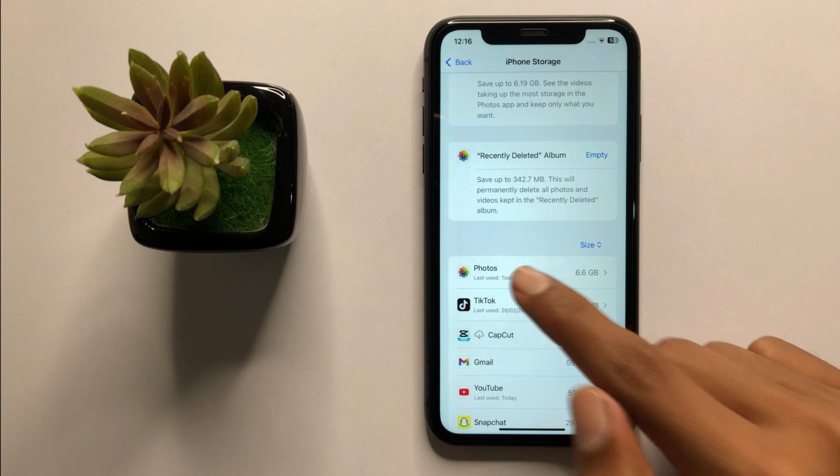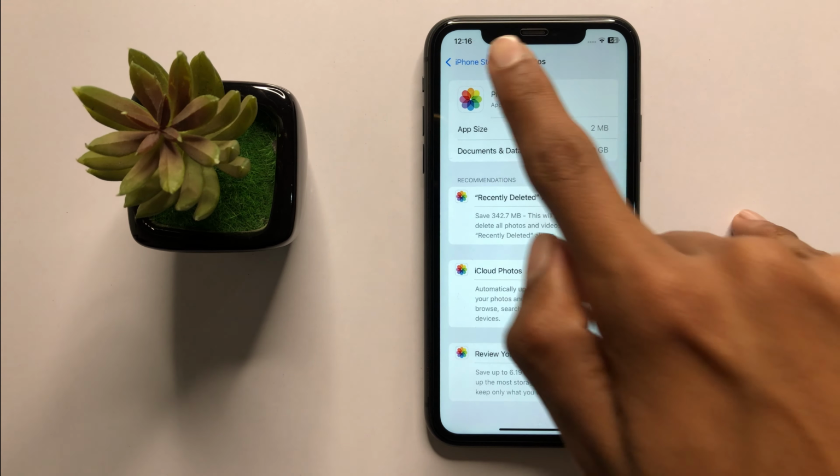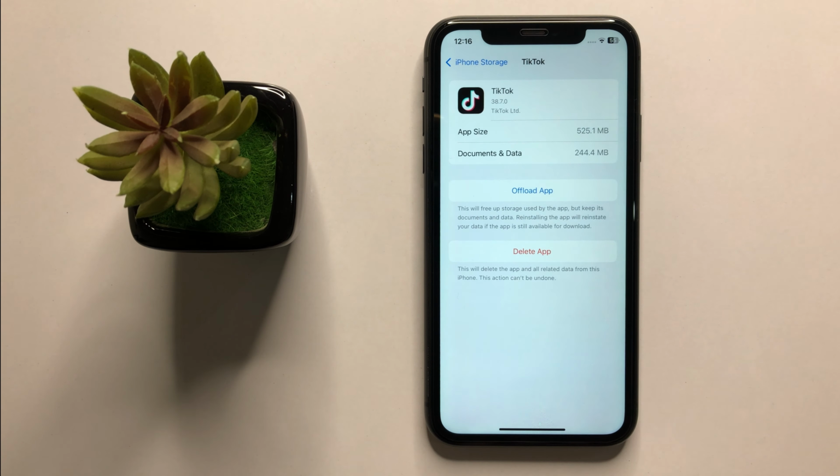Now simply click on an app and here you can empty your app. Now go back and open the app and here you can offload your app and delete your app. So this is the way to find apps with the most storage usage in iPhone 16e.